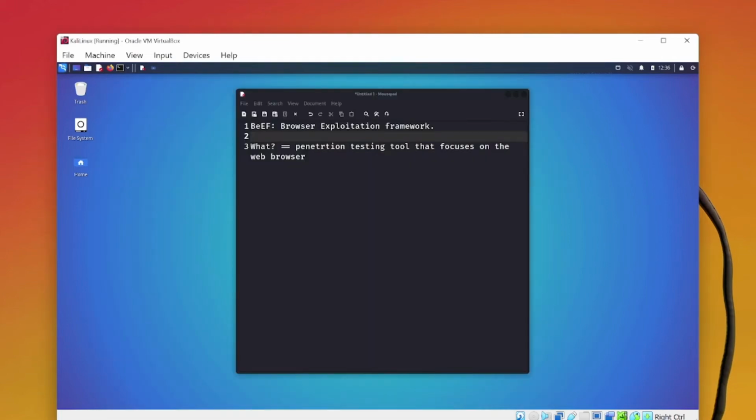Hello guys, in this video I'll be talking about what the BeEF framework, or the Browser Exploitation Framework, is. The BeEF framework is open source, and the purpose of using it is for ethical hacking, or what we know as white hat hacking, which is doing good things, different from black hat and gray hat hackers. And we are using it for pen testing, or penetration testing.